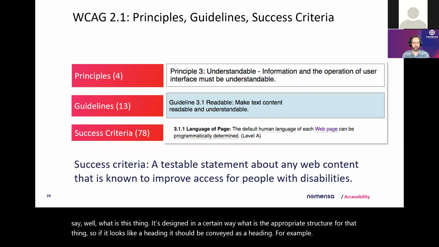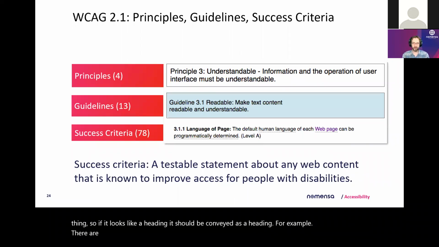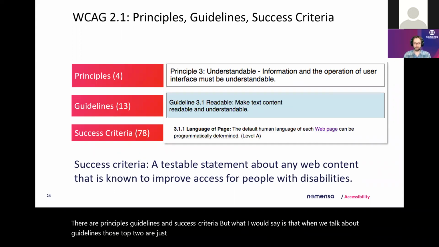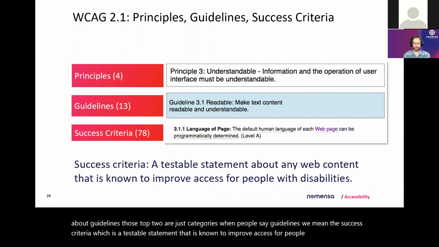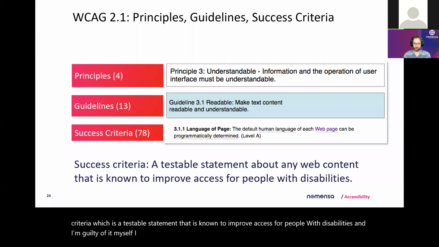There are principles, guidelines and success criteria, but what I would say is that when we talk about guidelines, those top two are just categories. When people say guidelines, we mean the success criteria, which is a testable statement that is known to improve access for people with disabilities. And I'm guilty of it myself. I will always generally call them guidelines, even though we mean success criteria.